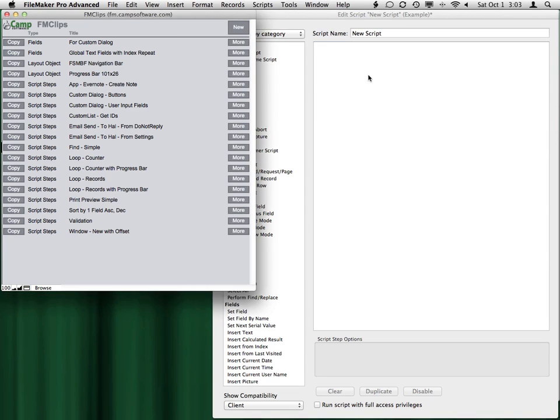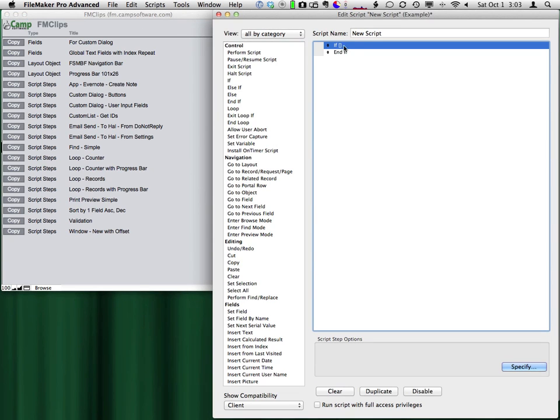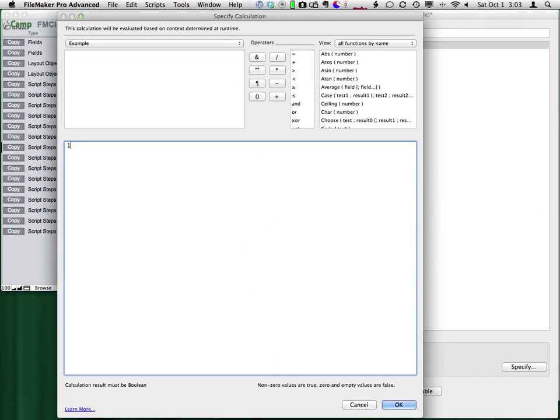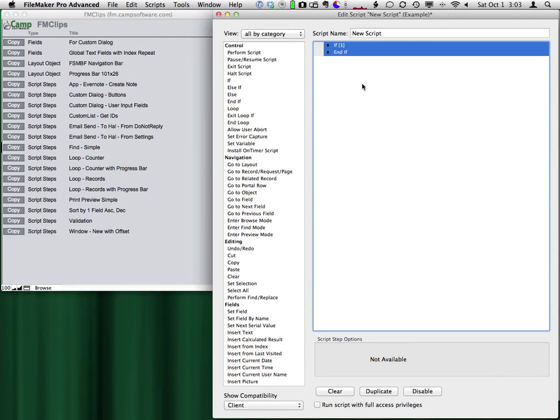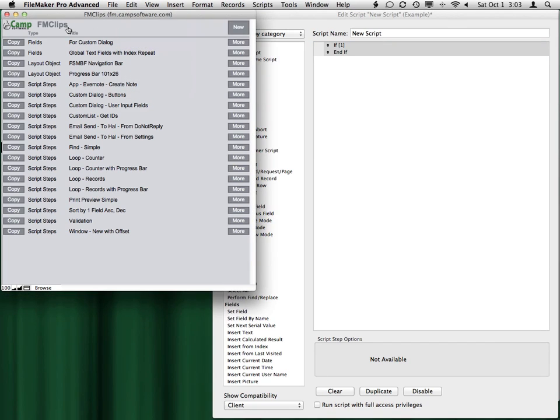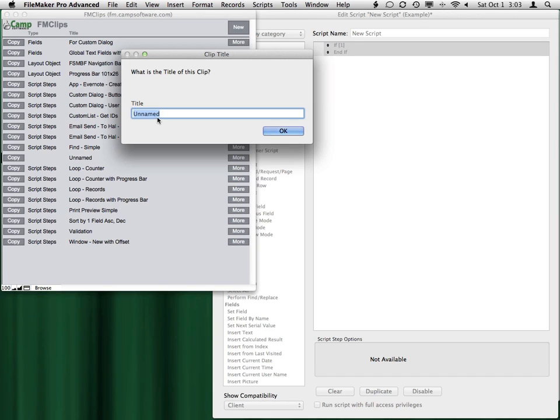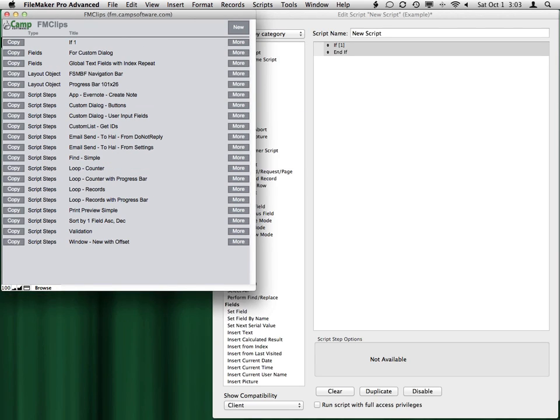It's really easy to create these too. For instance, if you're doing an if one a lot for whatever reason, you can create one by highlighting whatever you want to store, choose copy, so I'll go to edit, copy, and then within FMClips I can say new, and give it a name for the clip. So I can say if one. Now I have this new clip and I can give it a type. I know these are script steps, and now I have if one.